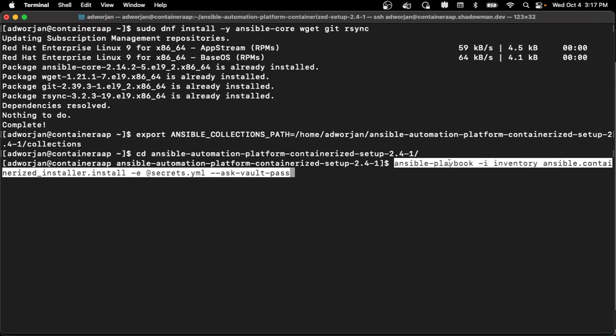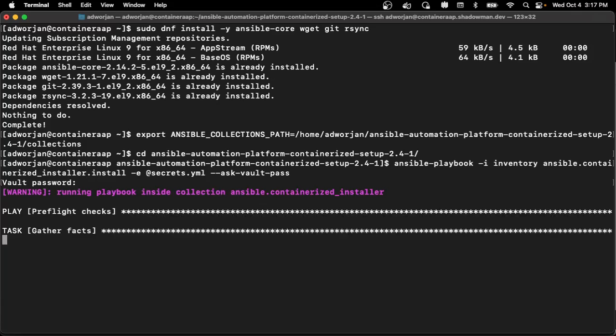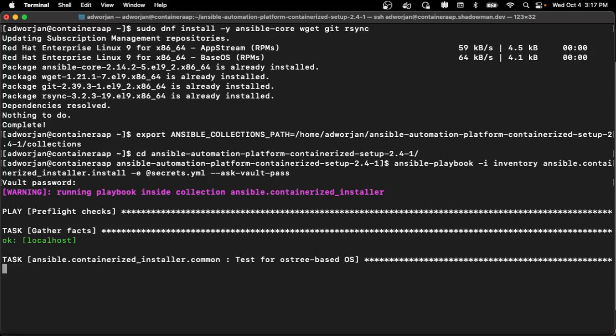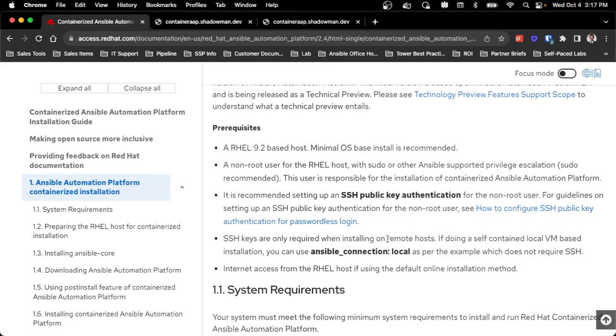So in this case, I'm using the inventory that I've built that I'll walk through in a minute. I'm leveraging that ansible.containerized_installer collection that was pulled down with the installer. And then I'm using the install playbook. I'm passing in an extra variable for my secrets. So all the secrets for the passwords and the admin passwords and all that is encrypted. And then I'm using ask-vault-pass to actually ask for that decryption password so it can handle that full process. So now it's running through the installer itself, but let's switch over to the installation guide so I can see kind of what's contained there.